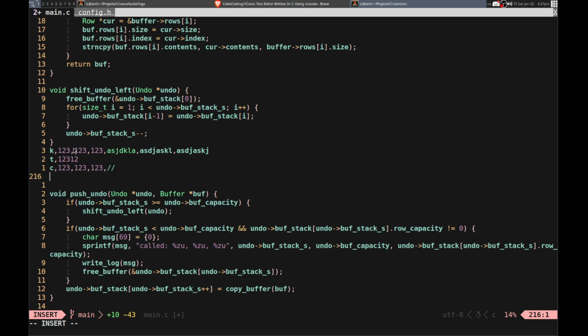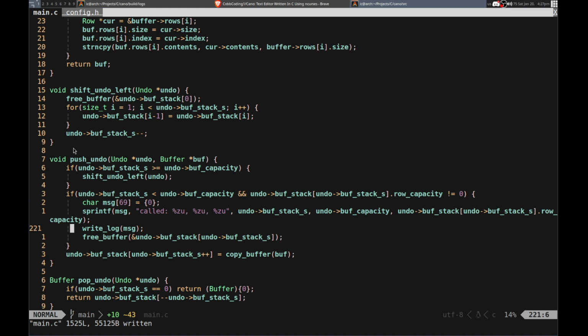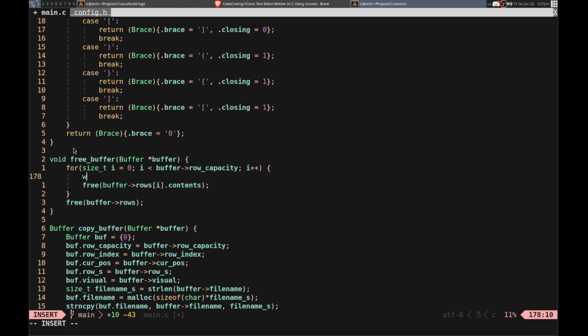Put logs inside free buffer. Well, I could do that. I don't know if it is in free buffer, because free buffer is not very much. It's just freeing that. So I don't think that would be that useful. What is the name of what? Free that. Yeah. Okay, actually that could be useful. That's a good idea.